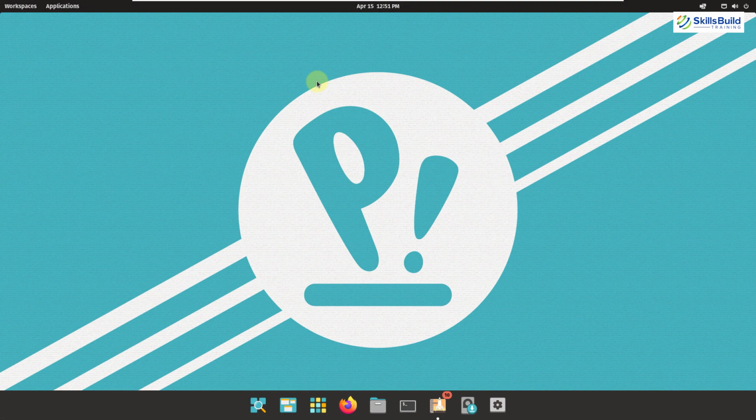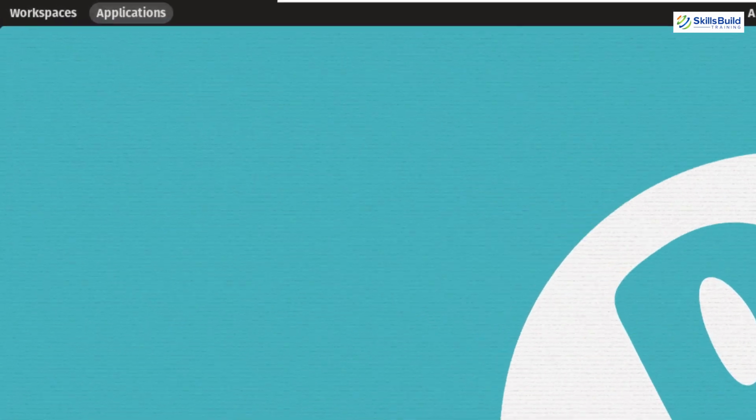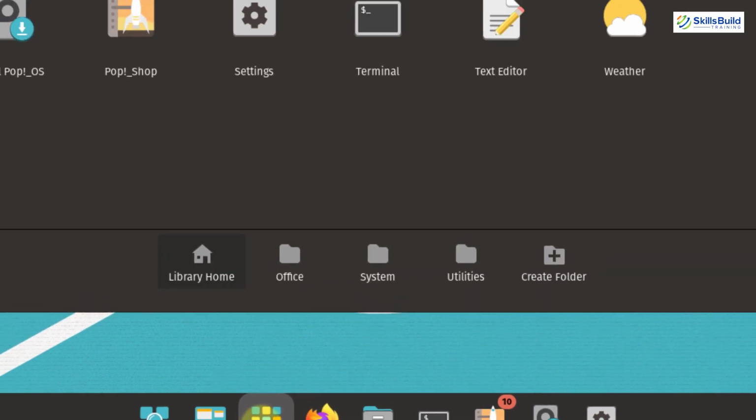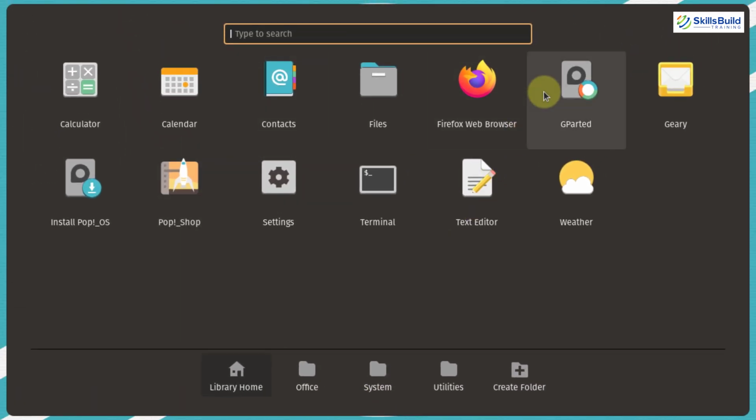And now let's talk about the default applications. Either you can click on this button or you can click on this button that says show applications. I will just click on it. So these are the default applications. So just like Ubuntu, we have Mozilla Firefox as a default web browser. Then we have our terminal in here.